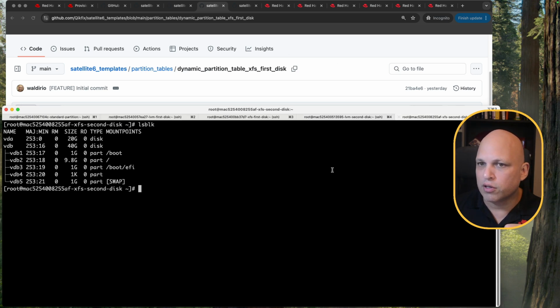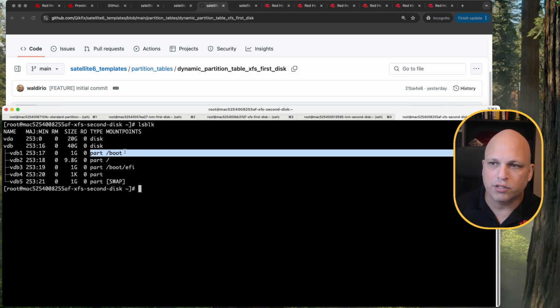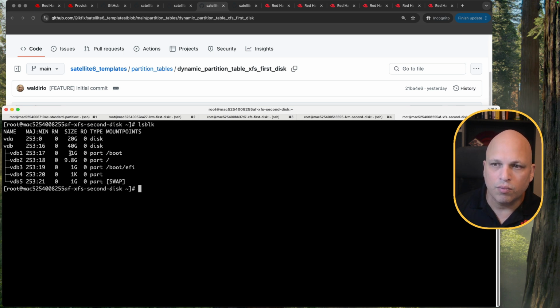If we move on to the next, this is the machine XFS with second disk. Same approach, same idea. We have our boot partition with 1 gig. We have our boot EFI with 1 gig. We have our root partition not with 10 gigs, but 10,000, and then 9.8 gigs. We have our swap with 1 gig, and that's it. This is working fine.